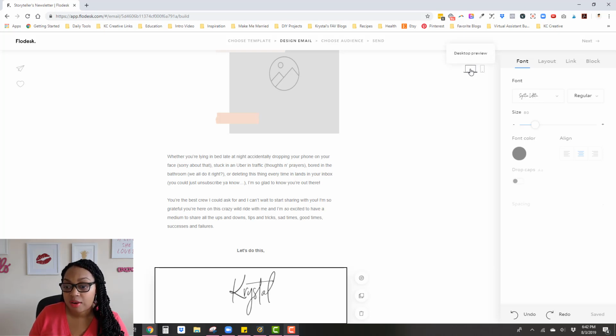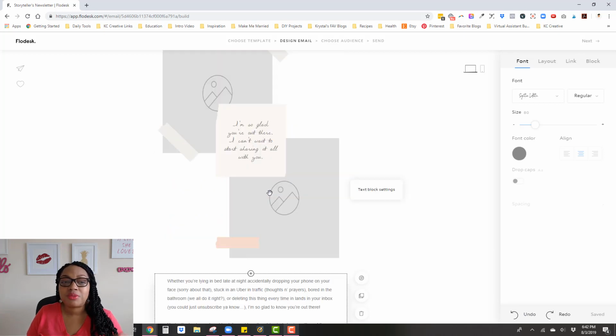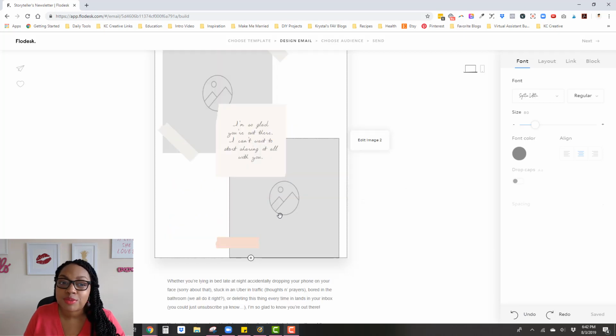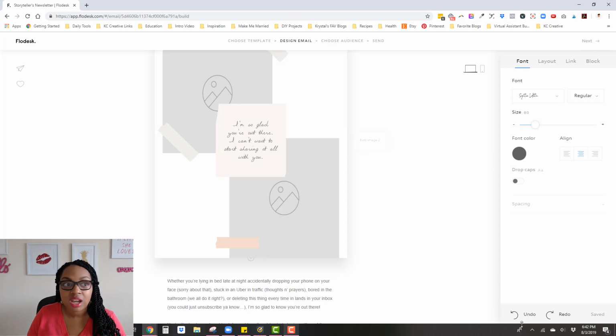You can look at the desktop preview. And then of course, as you're in here editing things and you say, oops, I don't like that color I just chose, or oops, I don't like that image I just did, there is an undo button, guys, and a redo button, guys.